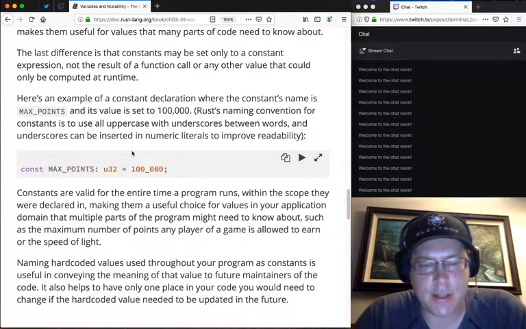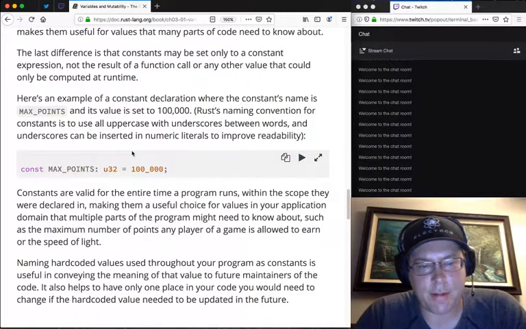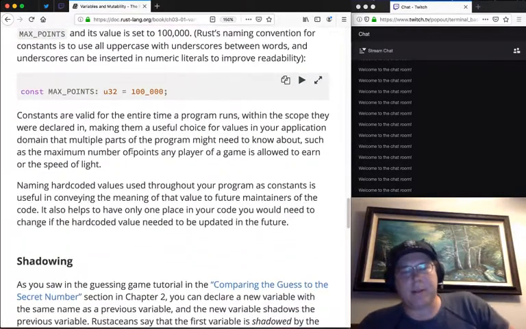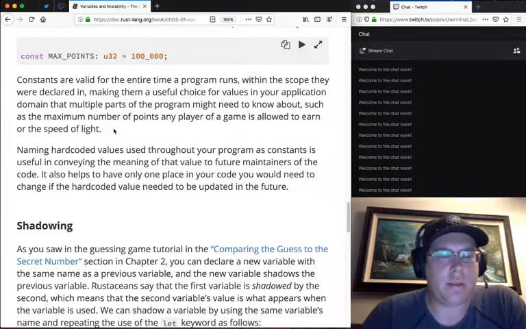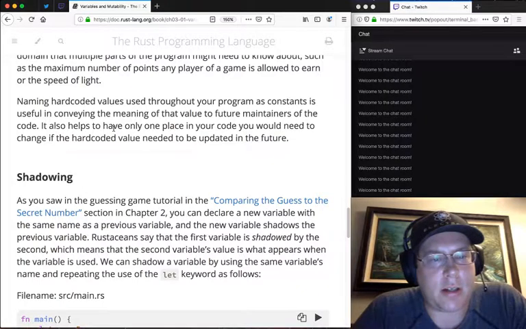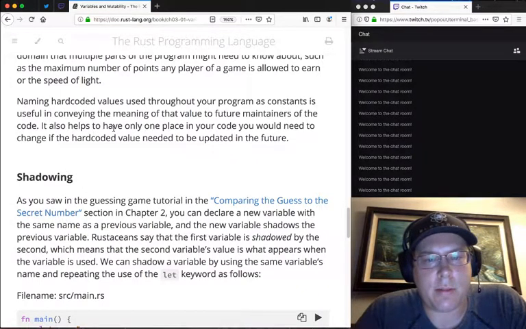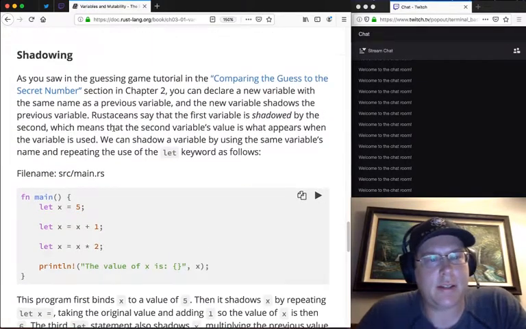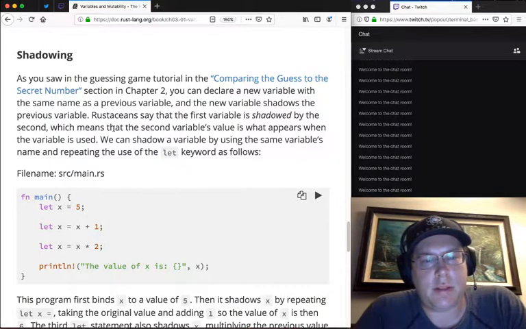Constants are valid for the entire time the program runs, within the scope they were declared in, making them useful choices for values in your application domain that multiple parts of the program might need to know about, such as the maximum number of points a player of the game is allowed to earn, or the speed of light. Naming hard-coded values throughout your program as constants is useful in conveying the meaning of the value to future maintainers of the code. Sure.